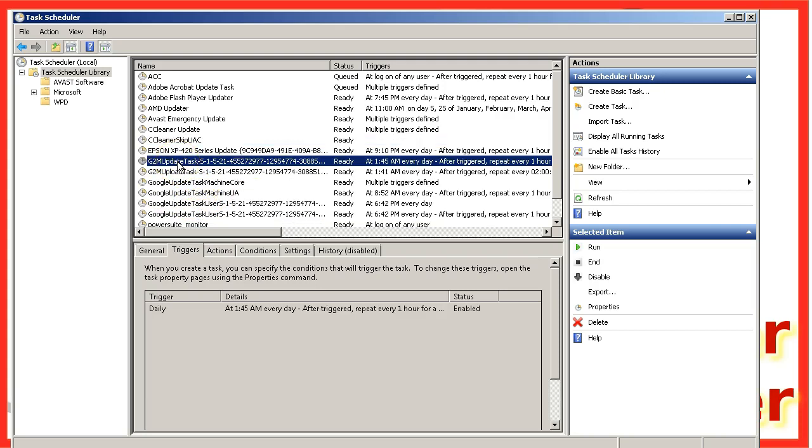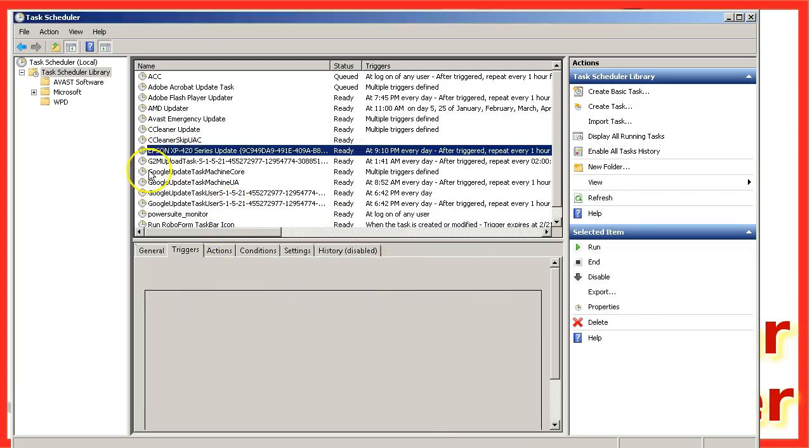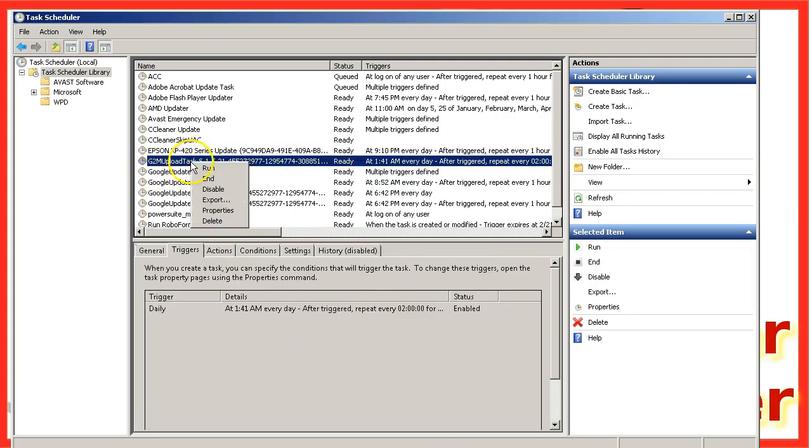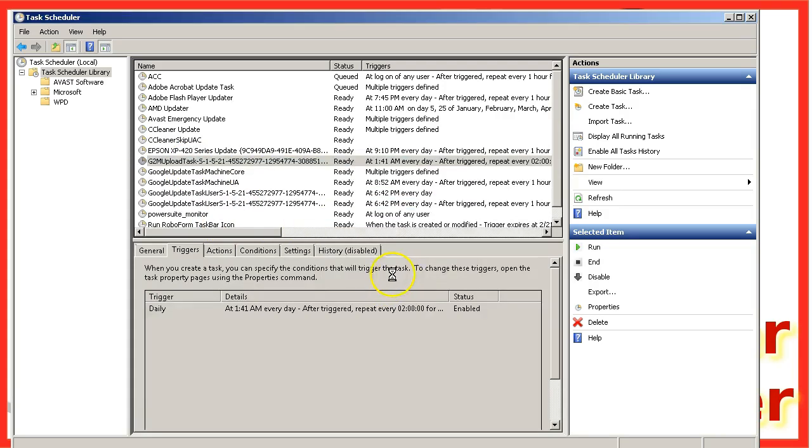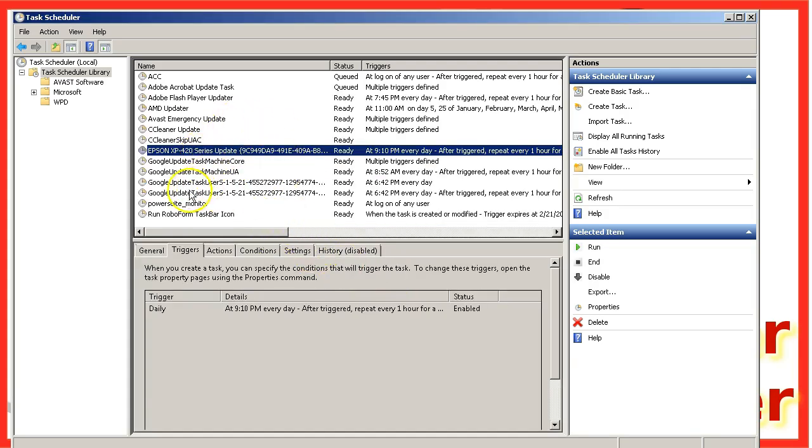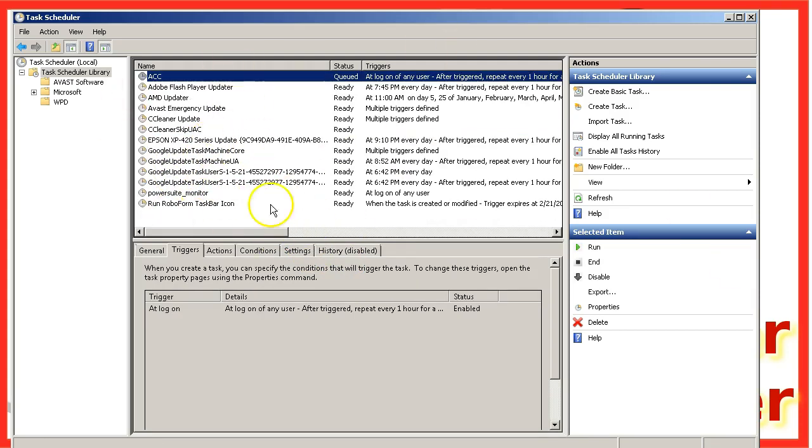It's a GoToMeeting. It's a webinar platform software. It's scheduled to go every day, repeat every hour. I don't want that on this. I'm going to delete that. So I'm going to delete this also. So whatever this is from Google Update. So whatever you do not want, this is where you go to delete them, right?